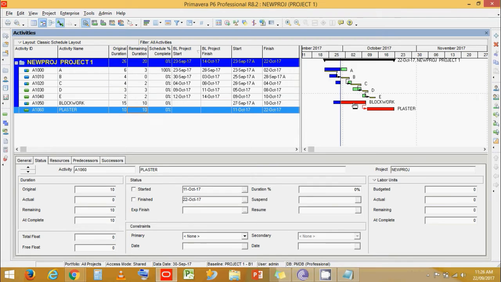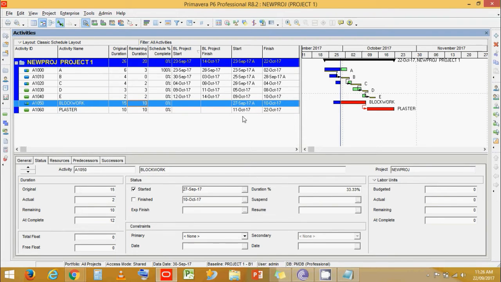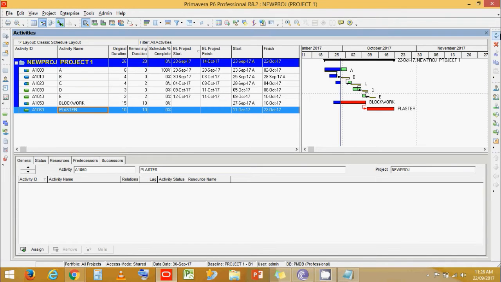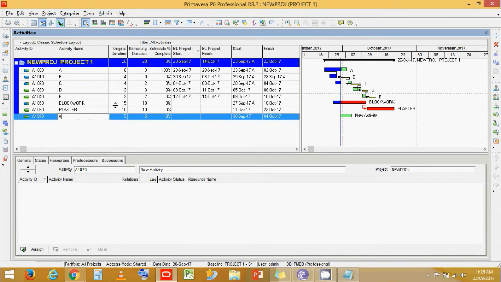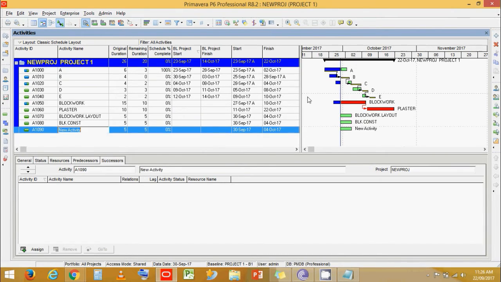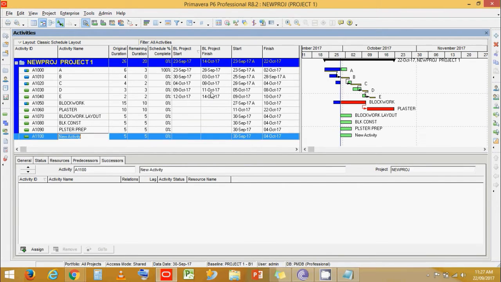you can see that driving to far from activity block work, this can be solved by changing the activity links. Like instead of finish start, we can give finish to finish link, or another thing we can do is that we can break down activity into multiple activities, like say block work layout, block work construction, and instead of just plaster we can use plaster preparation and plaster works.